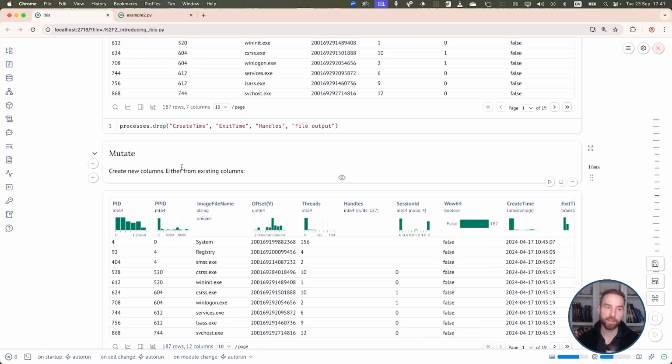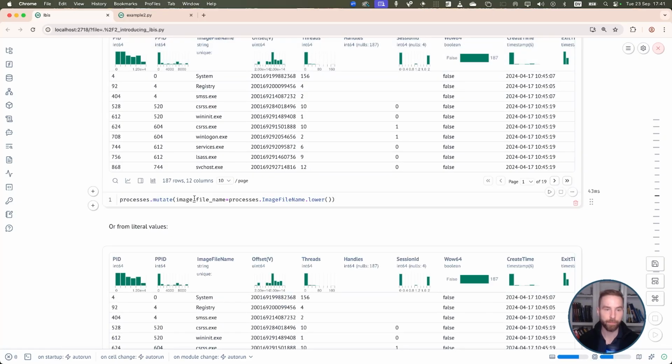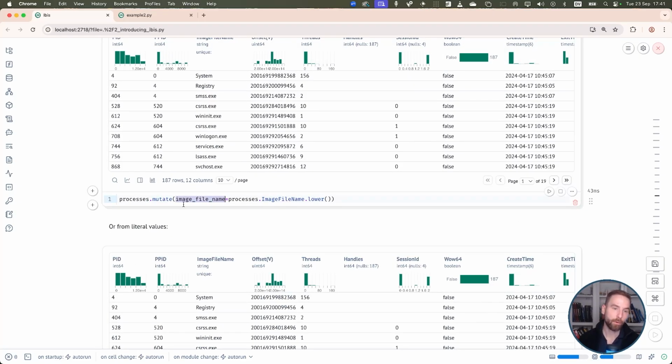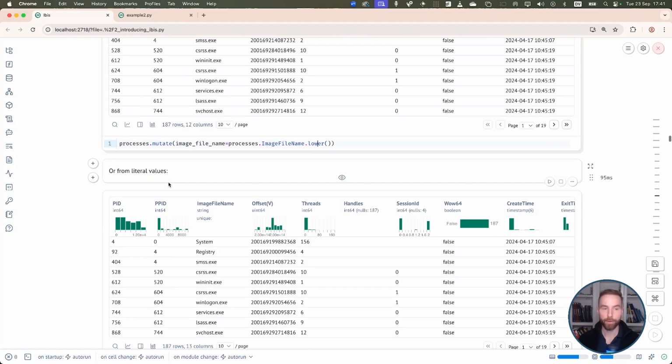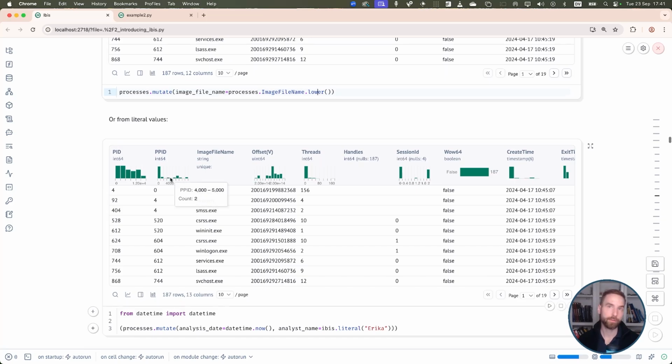Then you have mutate, and that creates new columns from existing columns. So for example, here we are creating a new column called image_file_name, which is actually just the original image file name column, but we perform a column operation that lowers it, converting every character to a lowercase one. We can also pass in literal values, things that aren't from an existing data frame, like just a number or a string.